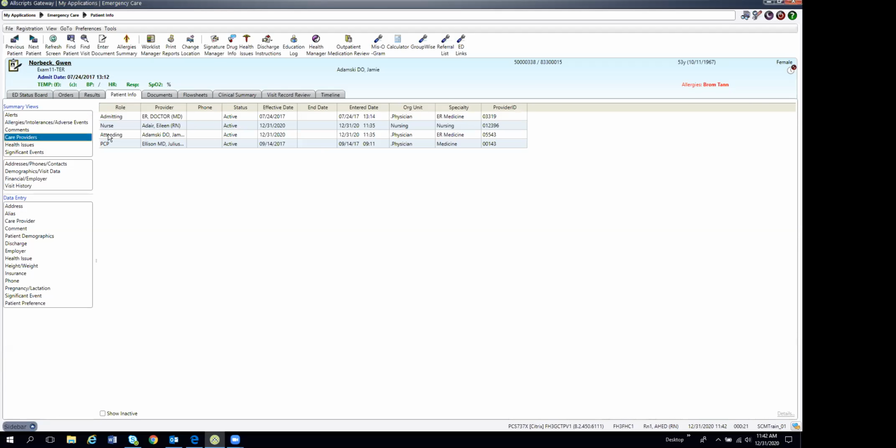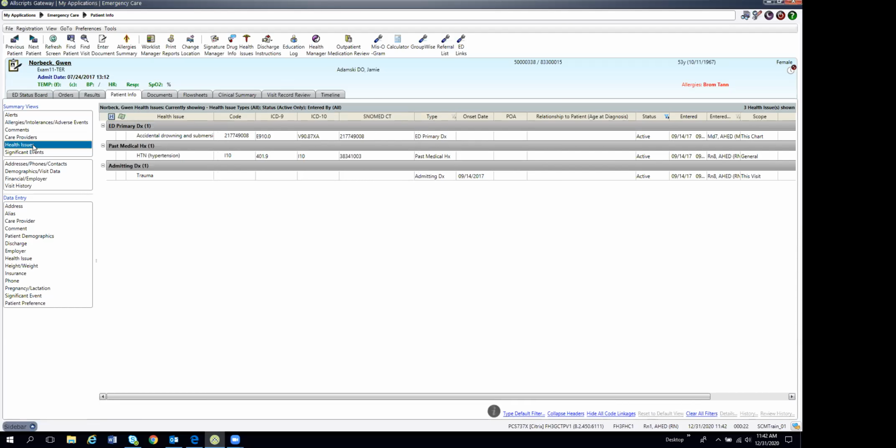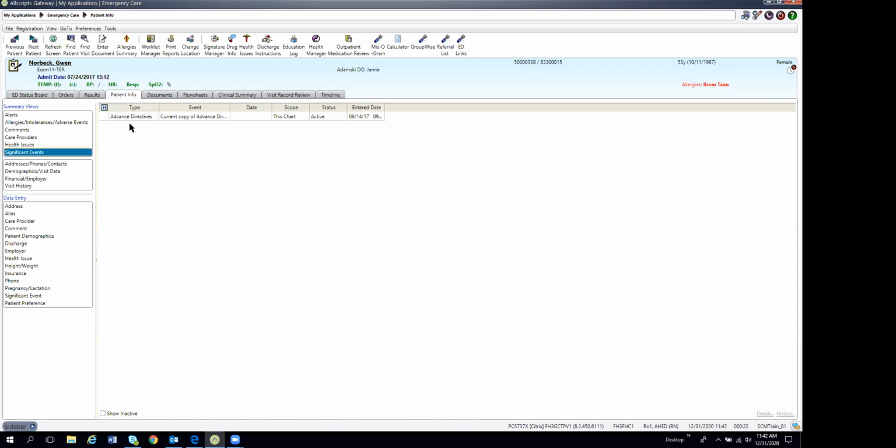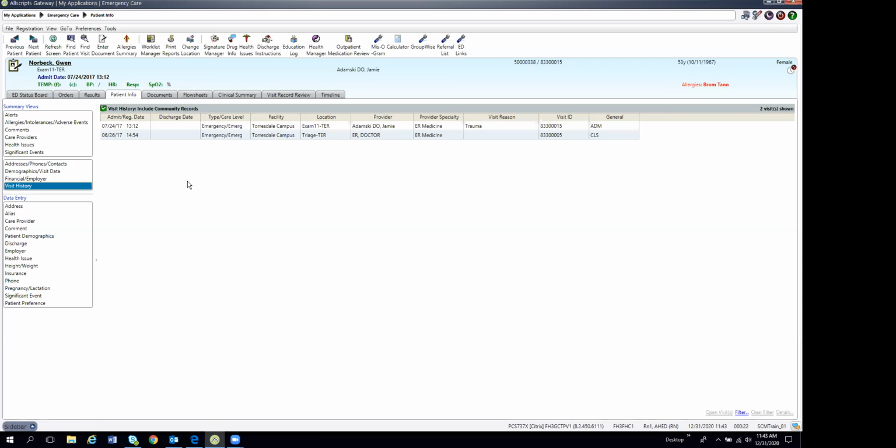Care providers are the patient's physician, their nurse, and if they had a social worker, that would also be considered a care provider. Health issues is their chief complaint. Significant events is advanced directive information. Address, demographics, employer, and visit history will show you every time the patient has been here and their visit reason.